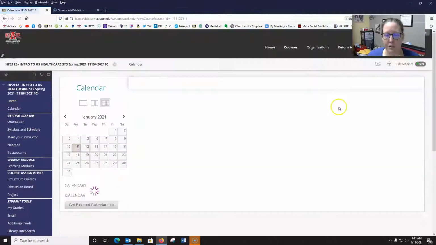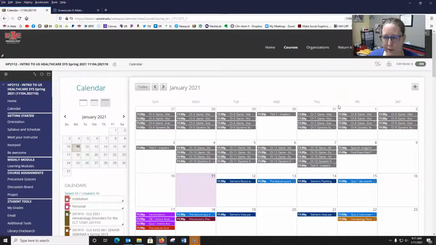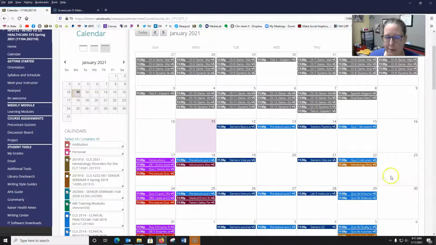Other than that, the calendar is a good place because I've put all the due dates for everything in the calendar, so you should be able to access stuff in the calendar. The only thing is, the Nearpod virtual lessons are not going to be in here. These are all the due dates from the stuff that I teach. Obviously, you can see here I taught a winter term.